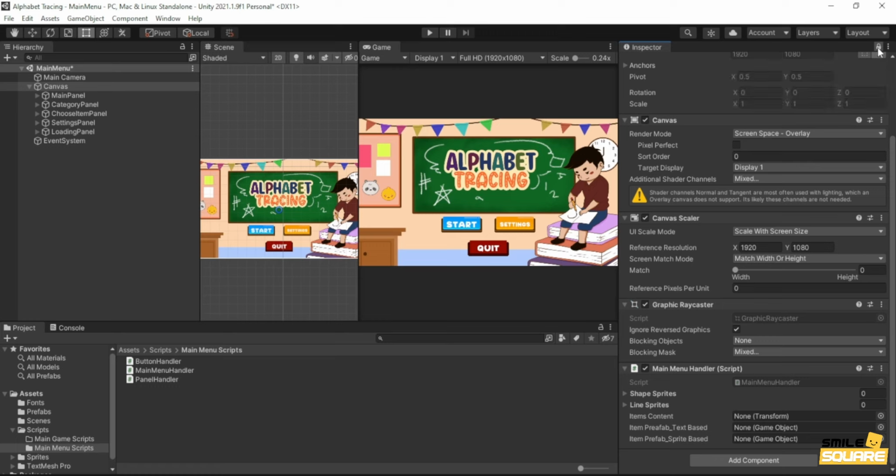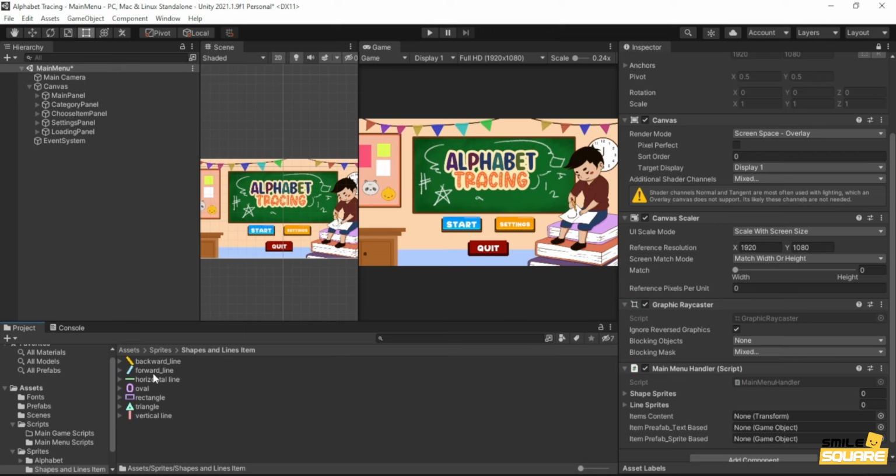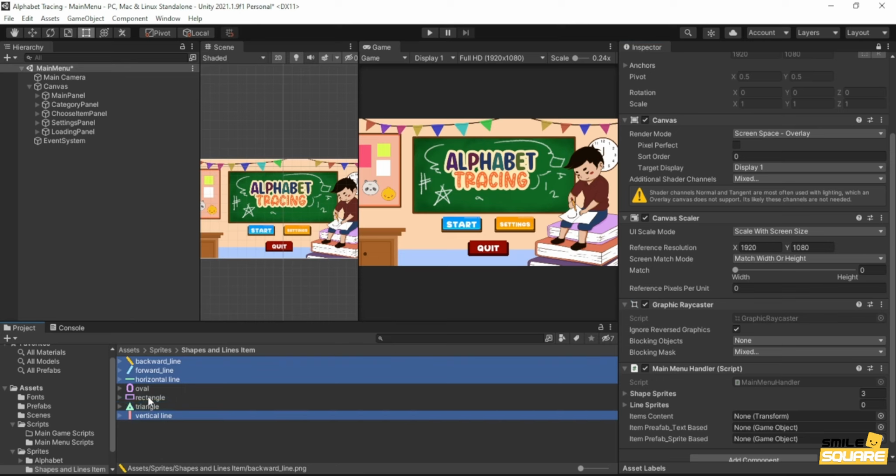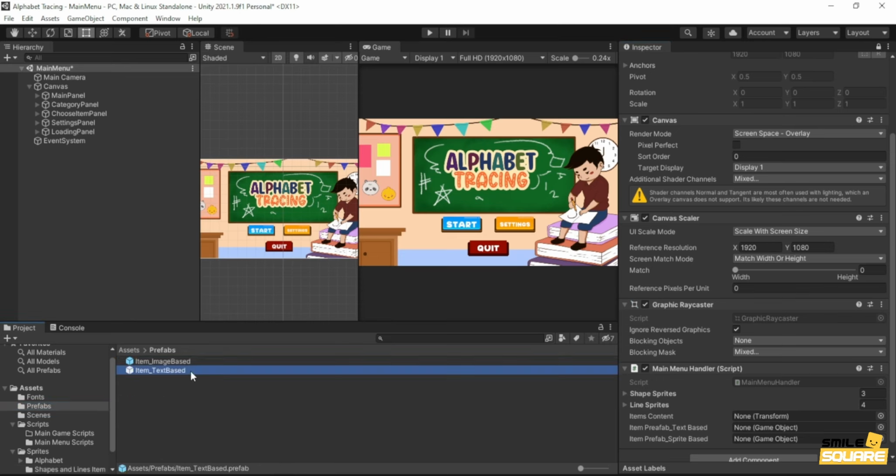Go to your project window, open the sprites folder, go to shapes and lines item folder, select all our shape sprites, and let's drag it in here to set the reference for our shape sprites. Do the same for our line sprites. Go to your prefabs folder. Now let's drag our item text based prefab. And let's also drag our item image based.